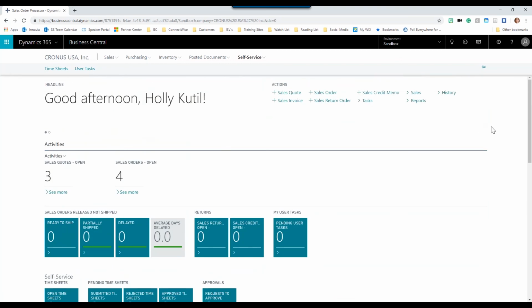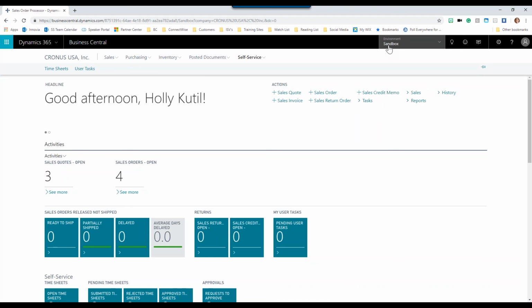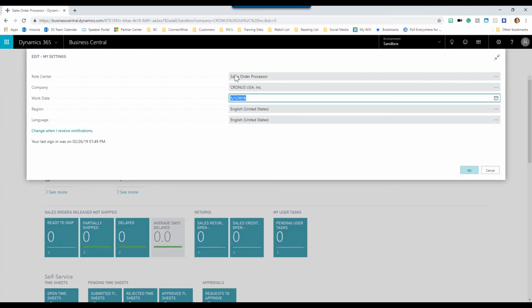Now, how do I customize my role center in Business Central in the cloud? And it is a little bit different. So right now you'll see I'm in the sandbox version. I am not in a production or a live database. It runs the same in live with the exception of one thing, and that's design, and we'll talk about that. But so now you come over here to this little button, and you'll see at the bottom My Settings. And this is where you'll pick your role.